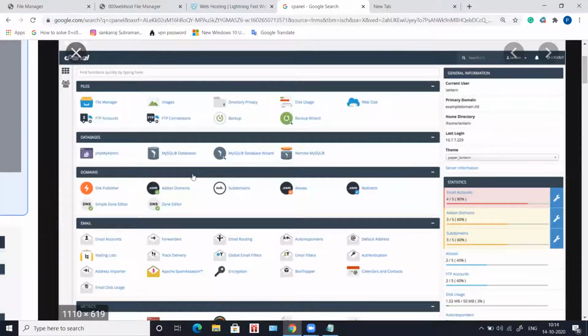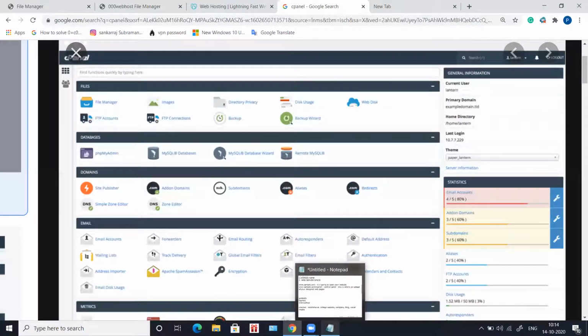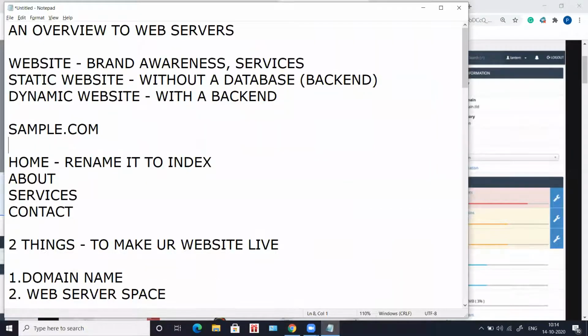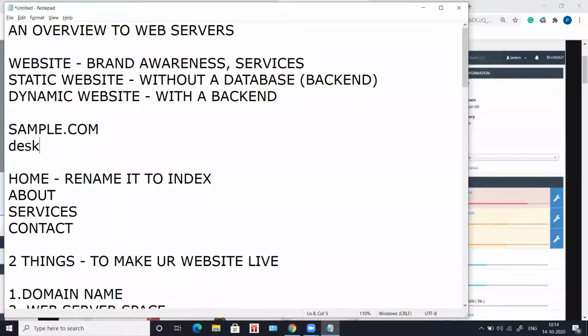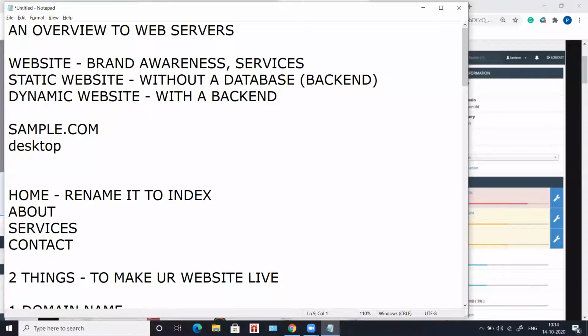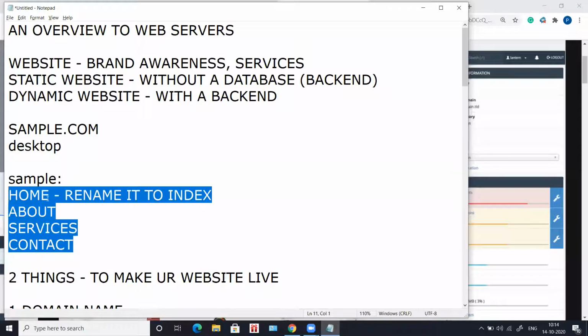Okay, so now what you have to do is, once you are inside cPanel, say suppose in your system, maybe on the desktop, you have created a folder called sample. And in the sample folder you have all these 4 files: index, about, services, and contact.html. You have 4 files in your system.